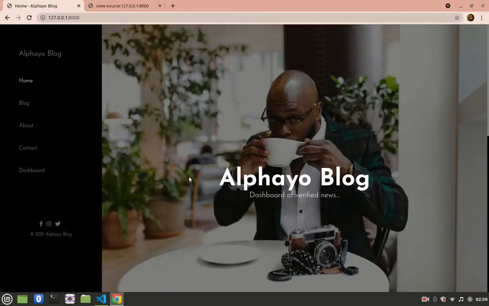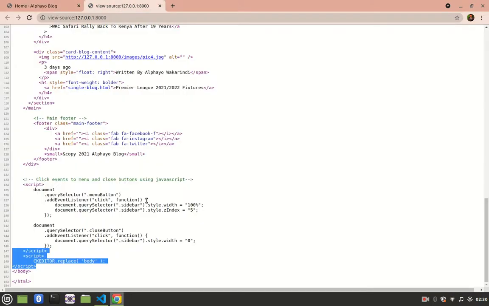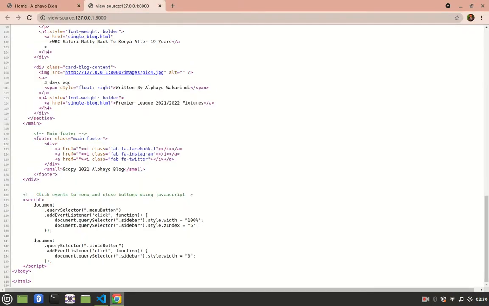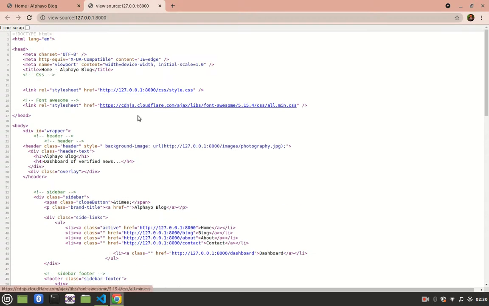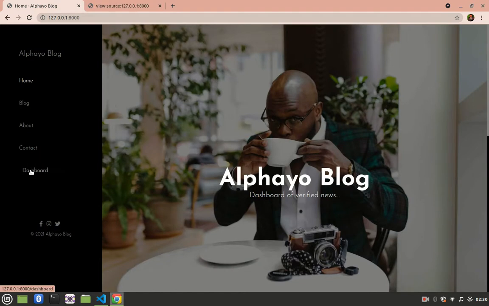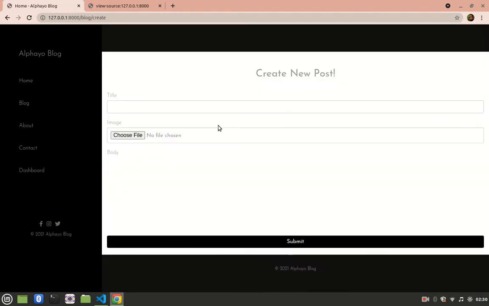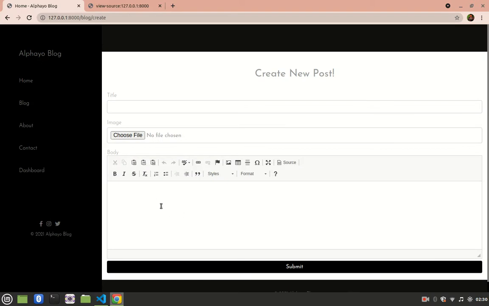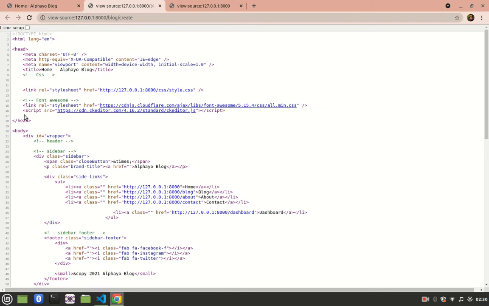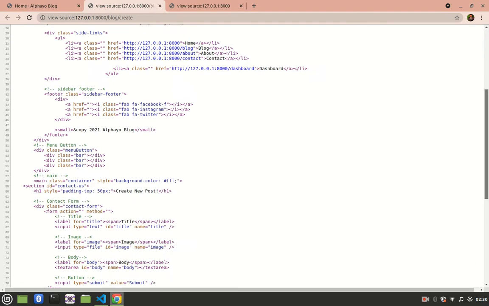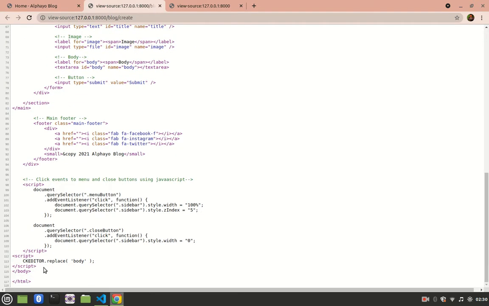Then if I come here and try to refresh this, so now we no longer have the script at the footer and we no longer have the CDN. But when I go to the dashboard, I check create posts, we still have our CK editor, and if I check the view source, we have the CDN, and down here we have the script.